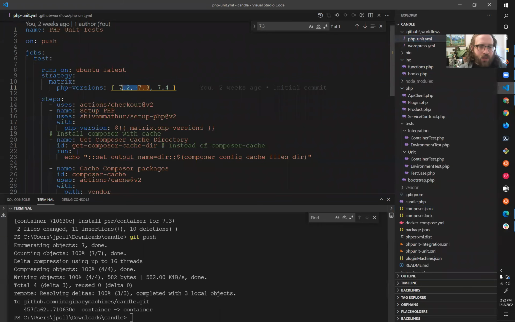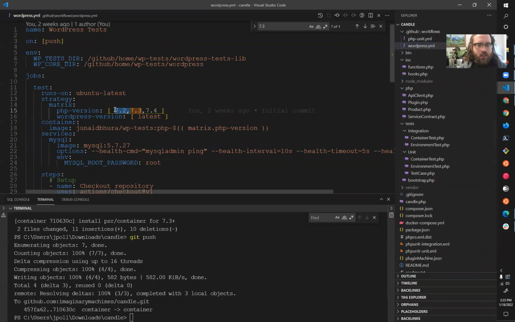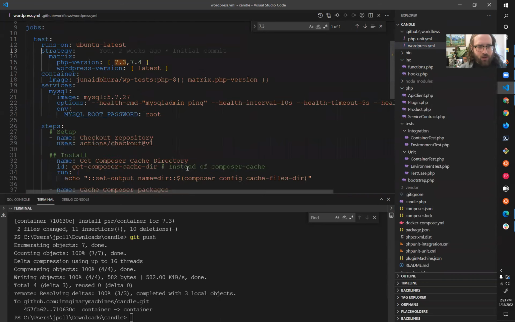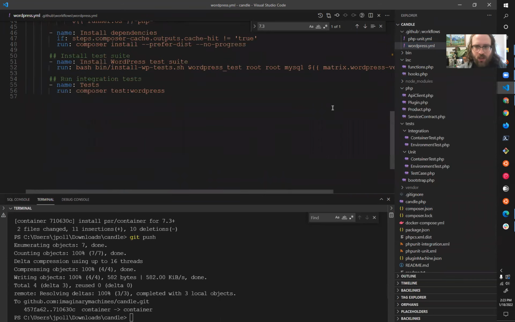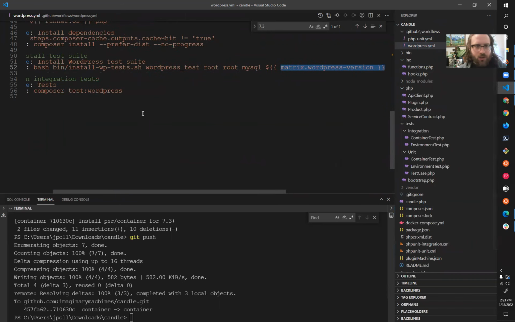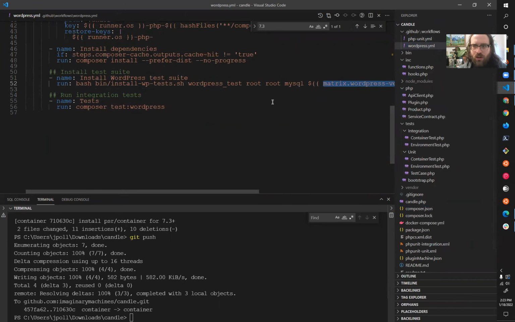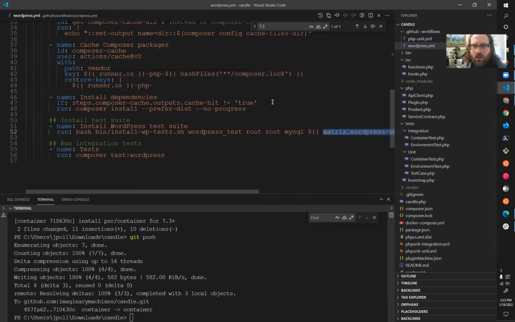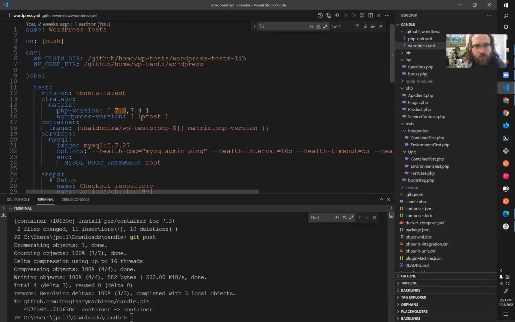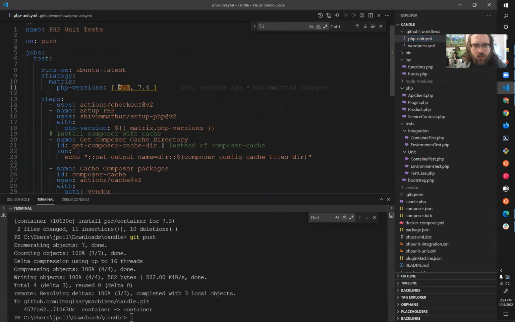Go in here, bypass the test on 7.2. Right, this is worth looking at when you're reading GitHub Actions. You're going to see a lot of places where it's injected things like matrix.wordpress version. That's coming from here, because there are 3 different entries here. It's going to run 7.3 with WordPress latest and then 7.4 with WordPress latest. So that will run twice. This one will just run 7.3 and 7.4. There's no WordPress in this.